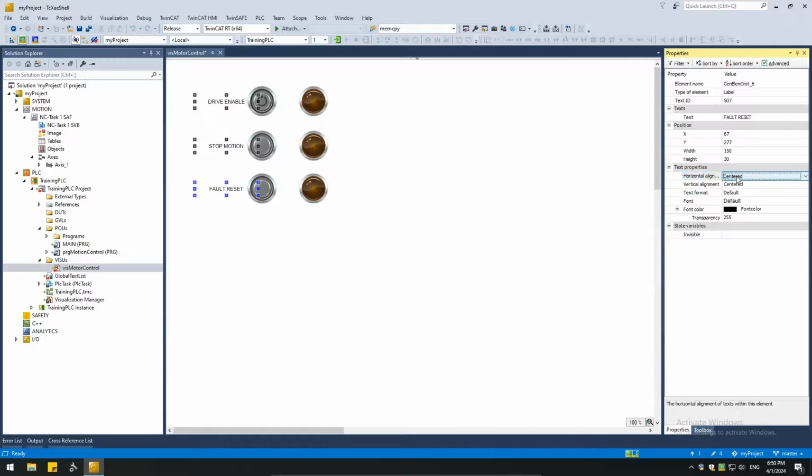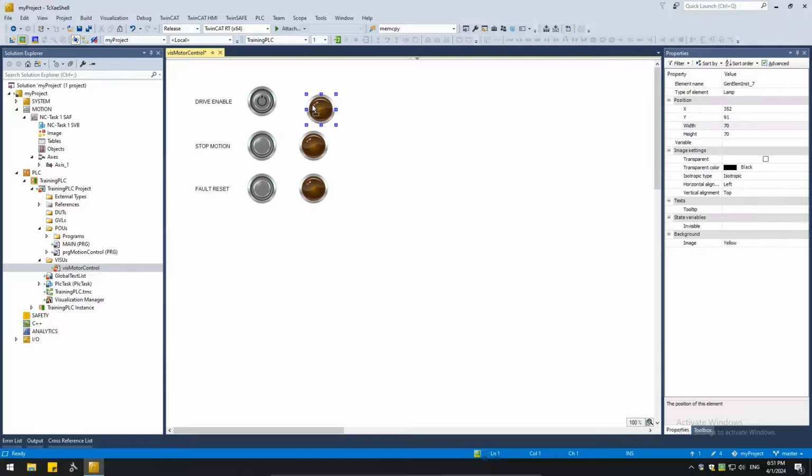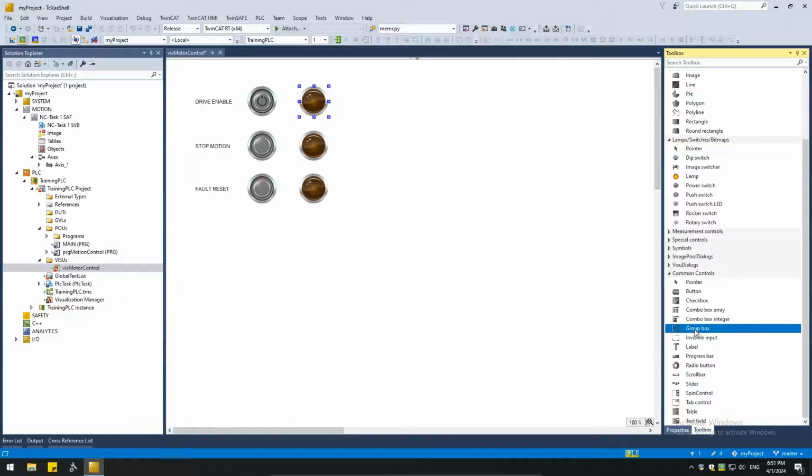I want the horizontal alignment to be left and the width to be 100. Now, if I want to reposition these, it's very hard to manipulate them individually, as that will disturb the position with respect to the other elements. So we can undo this. What I'm going to do is put them all in a group box. So you can draw a group box.